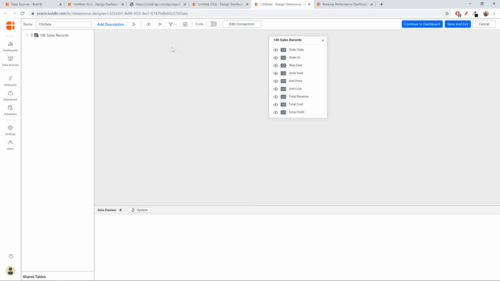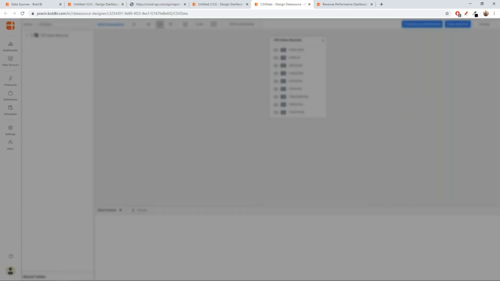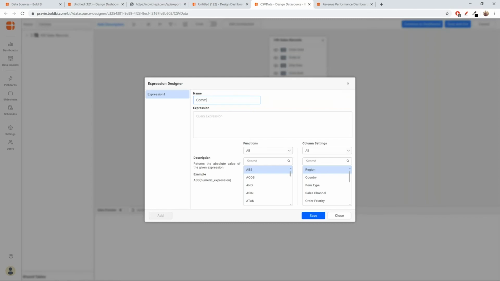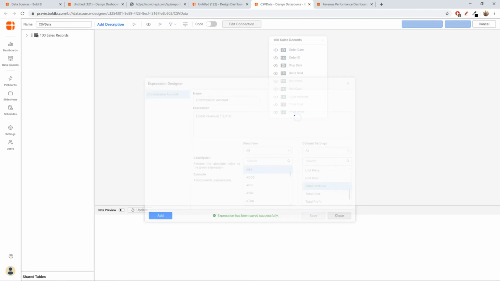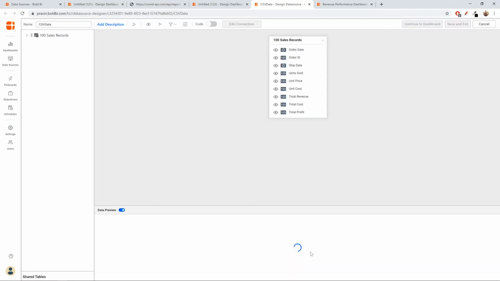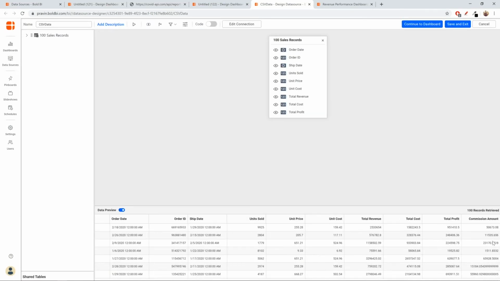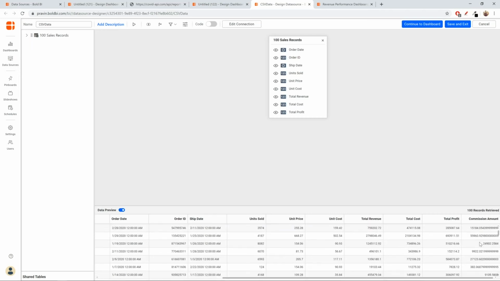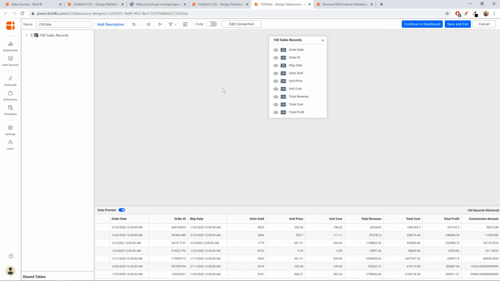First thing, we need to create an expression. I'll create an expression and name it, say, commission amount. It is going to be total revenue multiplied by the commission rate. For now, just add a static value and save this. You'll be able to see the data preview and the commission rate here for every record. Now what we are going to do is replace this static value with the parameter.